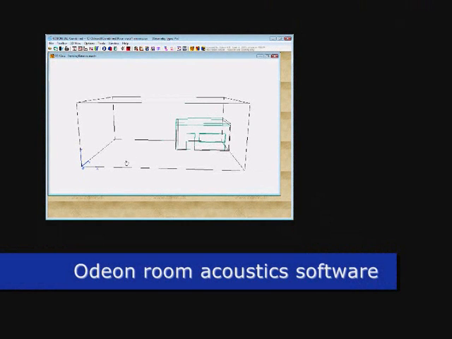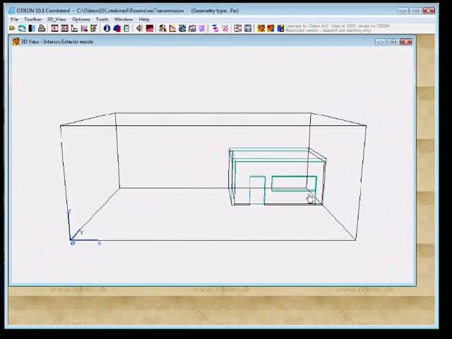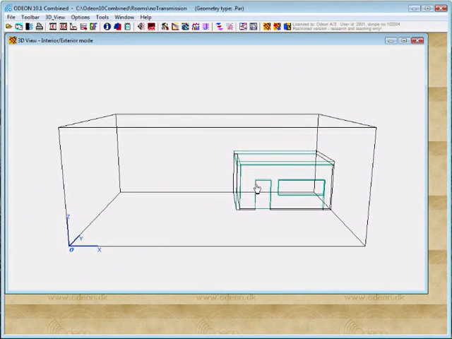I will now tell you about how you can use transmission in Odeon. As an example here, I have a big hall in which there is a smaller office room. The office contains a door and a window, and the large hall is about 800 cubic meters, and the small one is about 70 cubic meters.